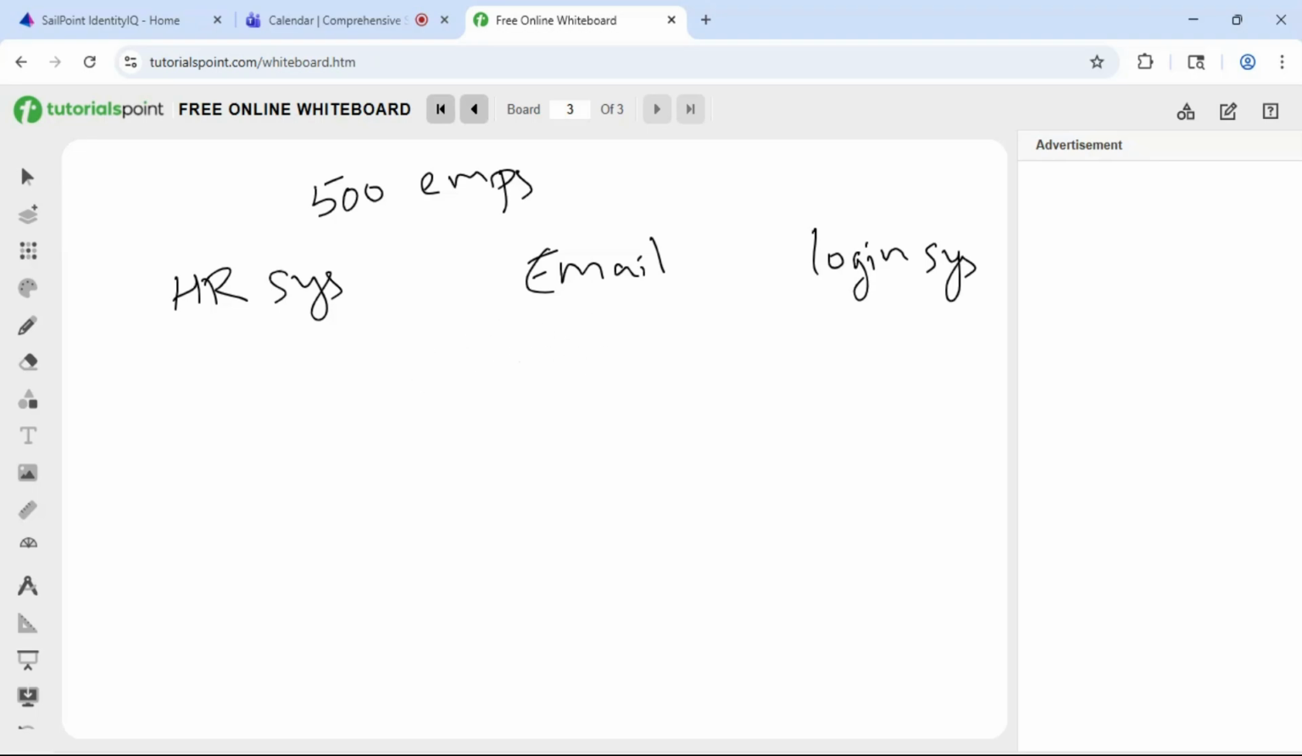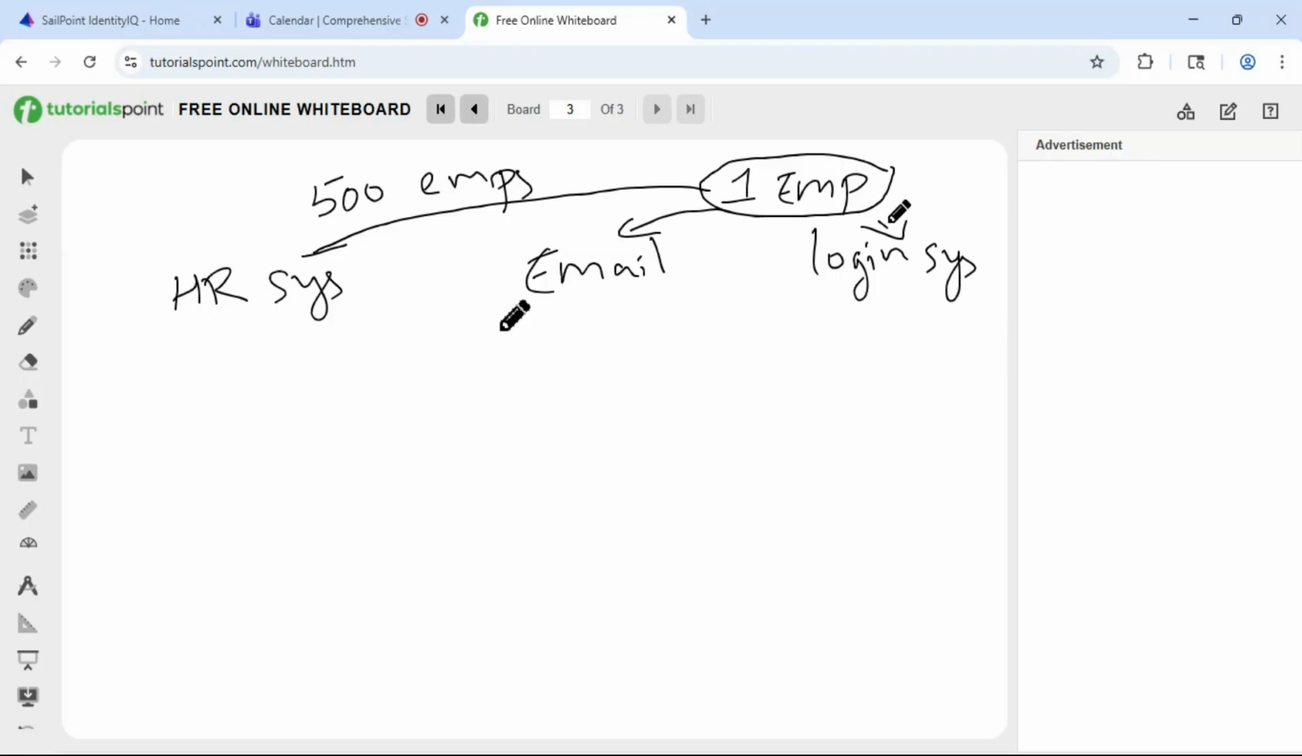So multiple systems will be there for each company, depending on that. Each system has information about the same person. So one employee will have multiple accounts in different systems. Each system has information about the same person but in different formats.